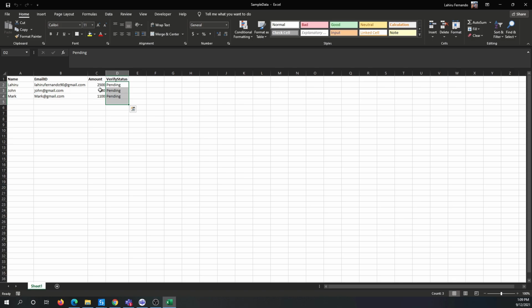The scenario here is we will add all these items to a queue, and the verification logic is: if the amount for a specific user is greater than 1000, we need to assign it to someone so he can manually verify it. But if it is less than 1000, you can automatically do the verification. You don't need manual involvement. So ideally this should get auto verified and these two should get manually verified.